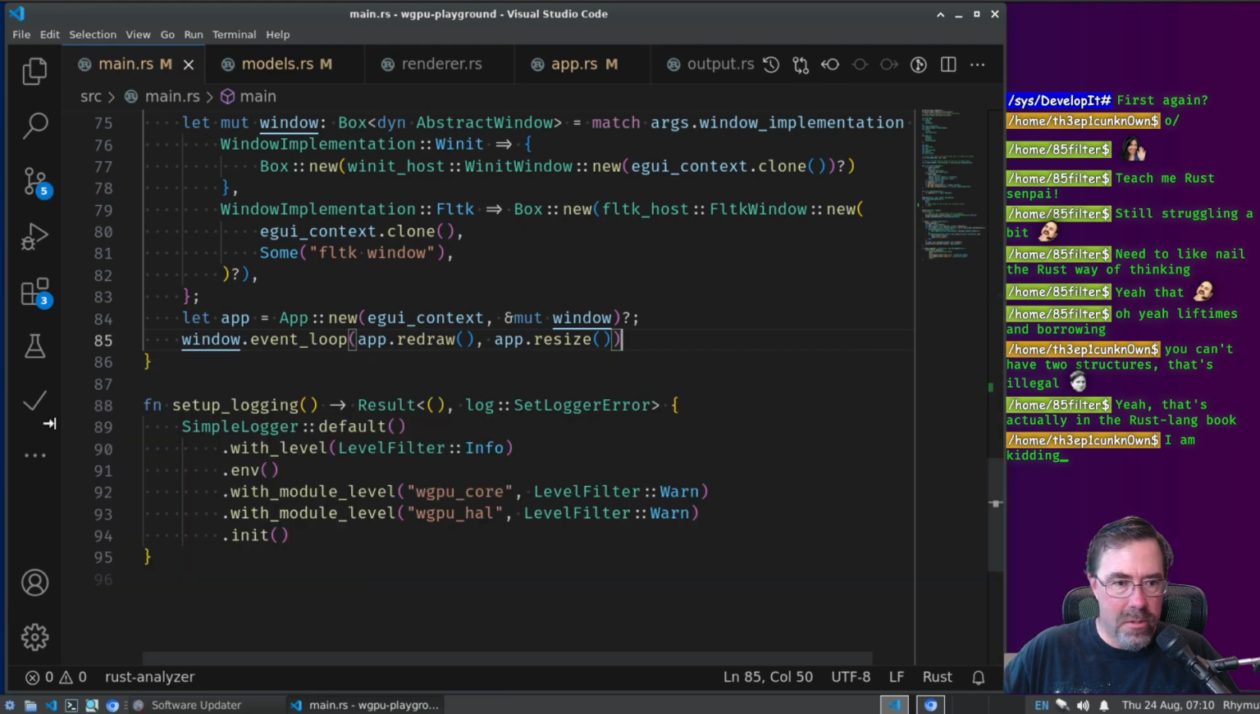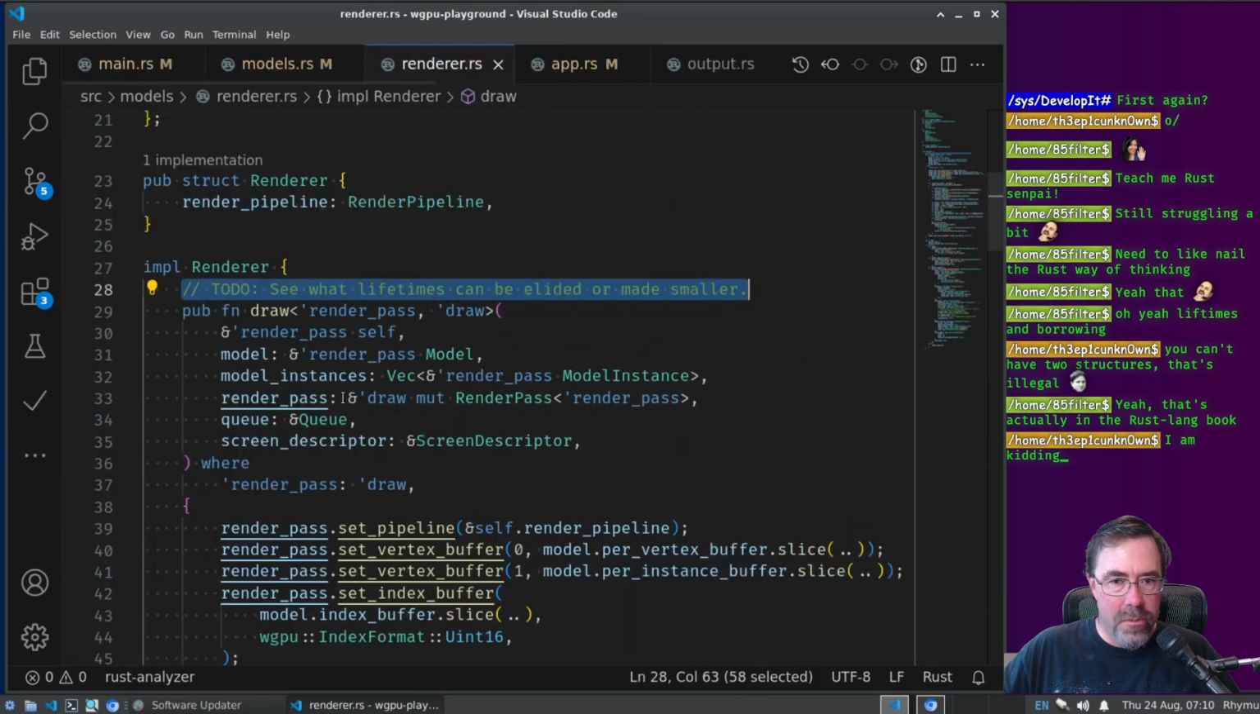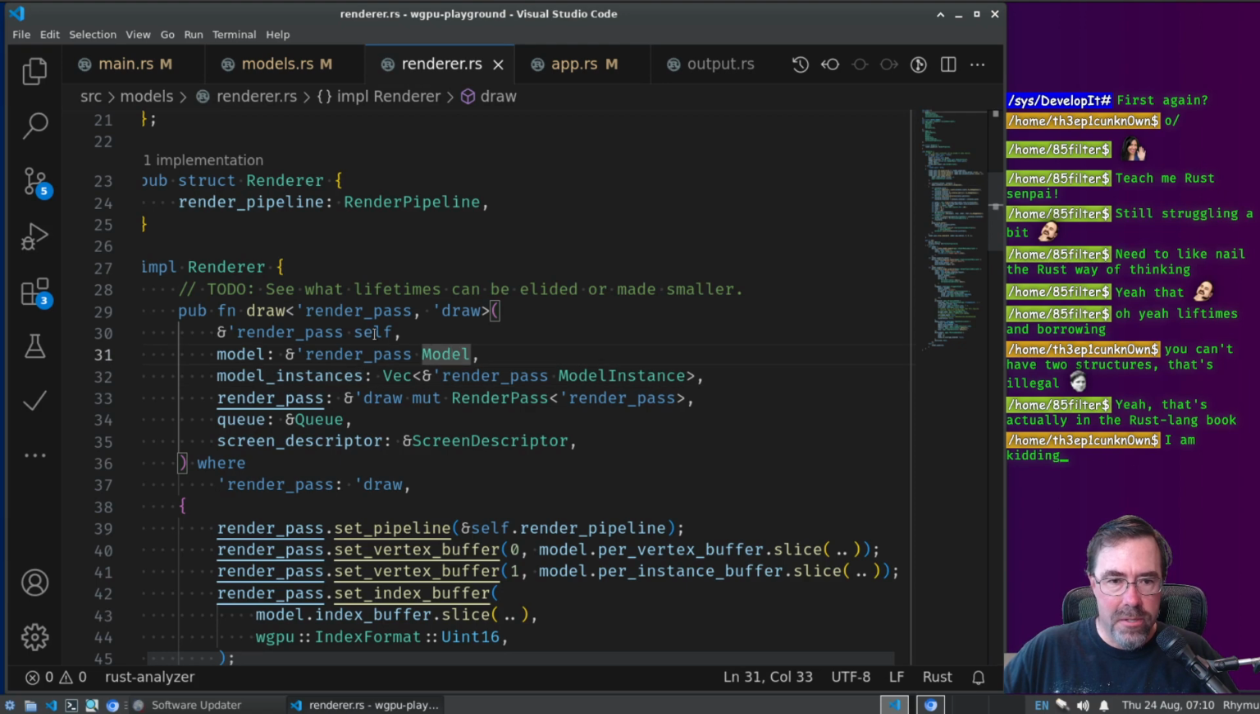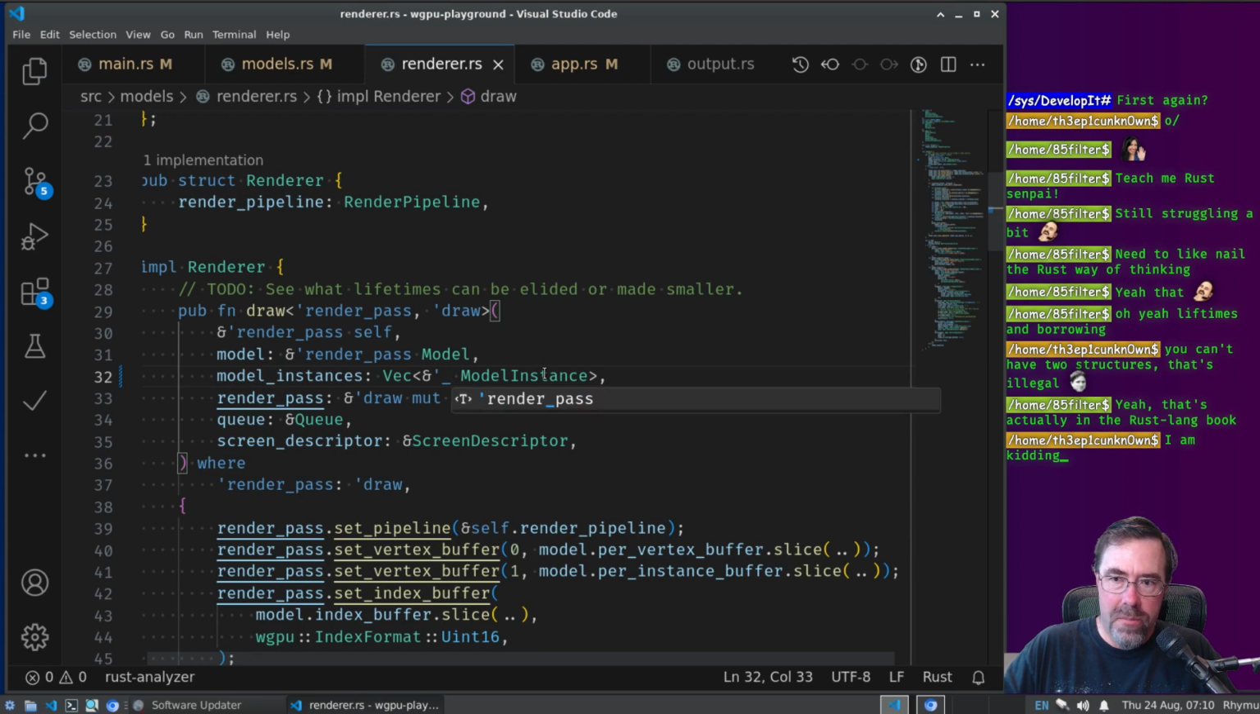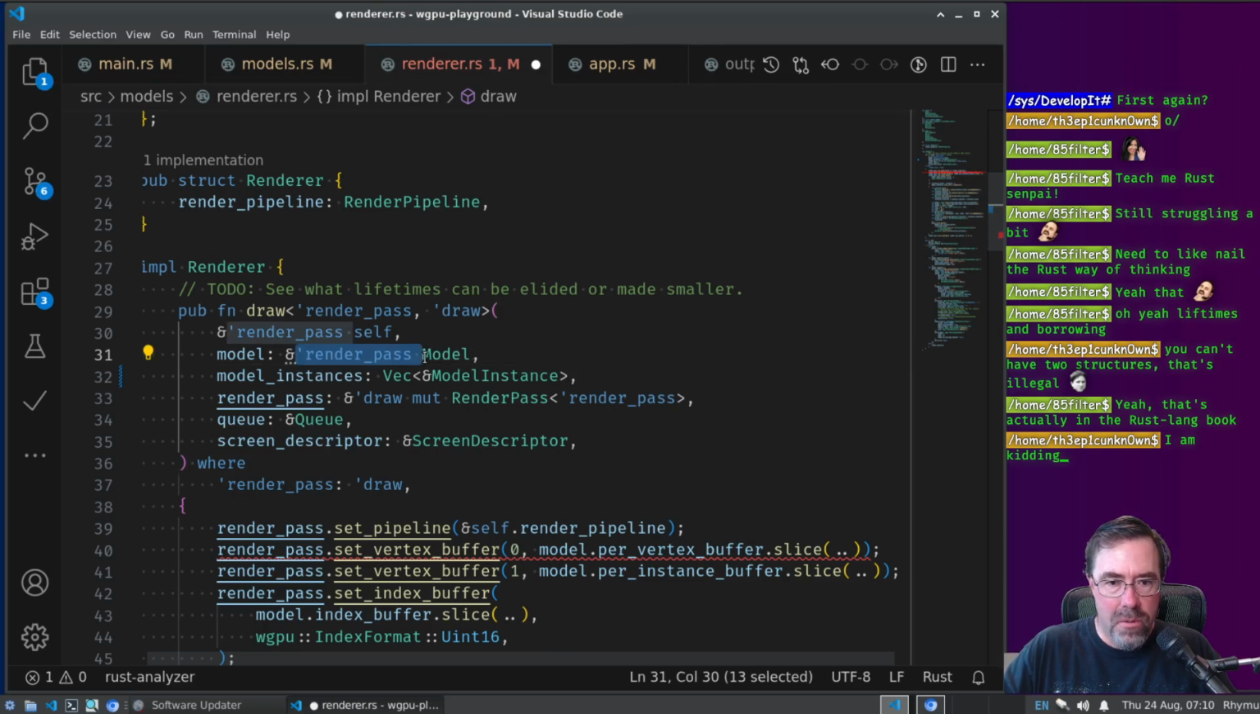Okay, back to the lifetime thing. I put a note for myself here saying, can I simplify this? Like, do I need 2 lifetimes? And which ones can be elided? Well, I guess we could just ask the compiler, hey, can you elide this lifetime? Yeah, answer is yes. So that works. How about this one? Can we elide the model? The answer is no. Okay, how about this? It's probably a no too.